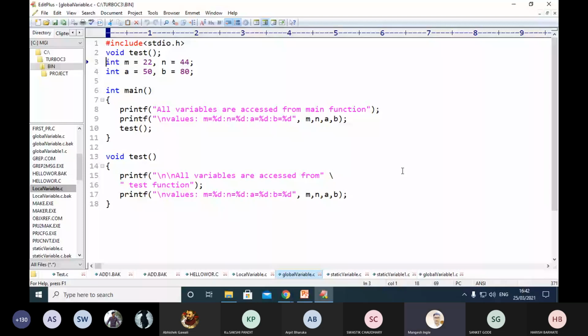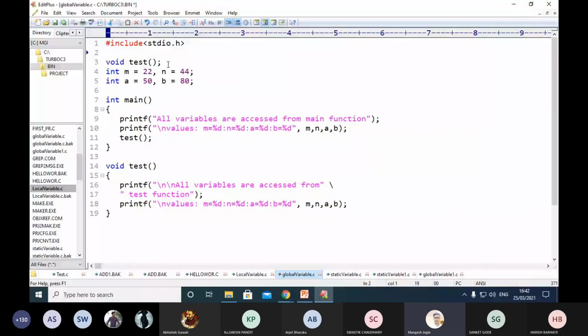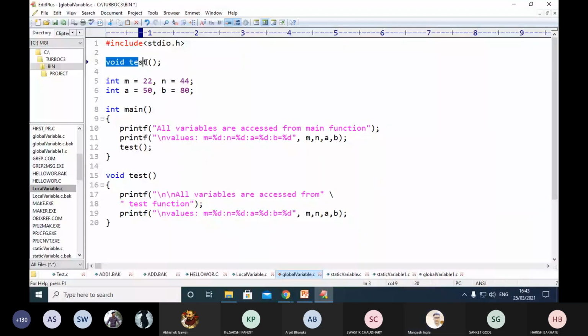To understand the concept of global variable, we have header file include stdio.h. We have one function called void test. It's called a function. Inside that, you can see two variables: integer m equals 22 and n equals 44. We call it a global variable.